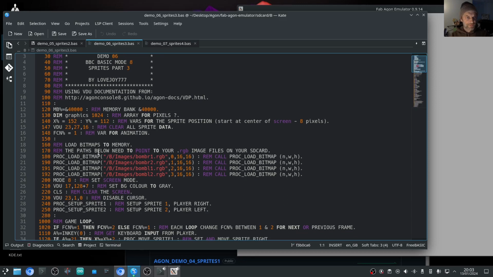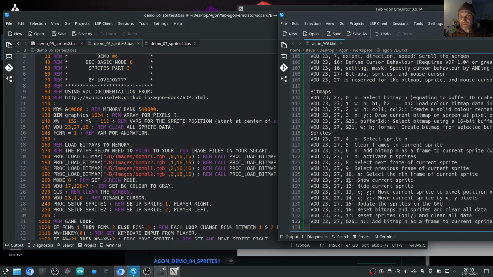So same again, all of the start. I'm just clearing all the sprite data with a VDU 23, 27, 16. So if we go to that 16, it's reset bitmaps and sprites and clear all data. So at the start of the program, I'm just clearing everything. Now this, I had a funky idea of manually swapping the frames. I thought you had to manually swap the frames.